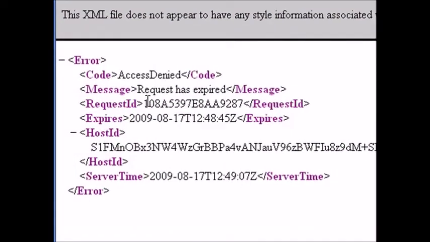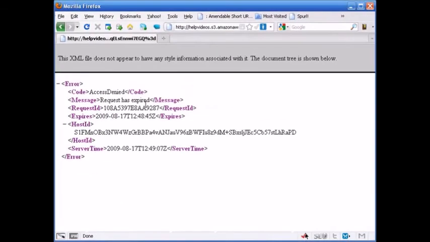There we go. And as you can see, like the original error message we got, request has expired. Of course, we got the access denied, request has expired.